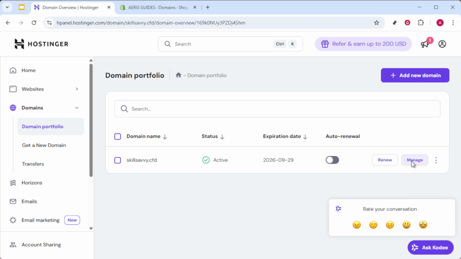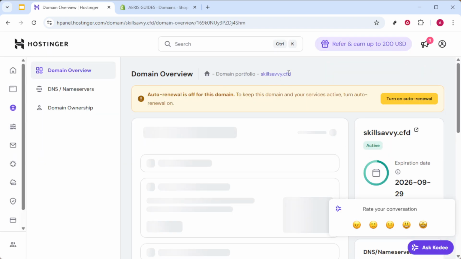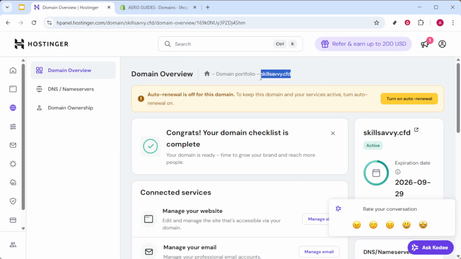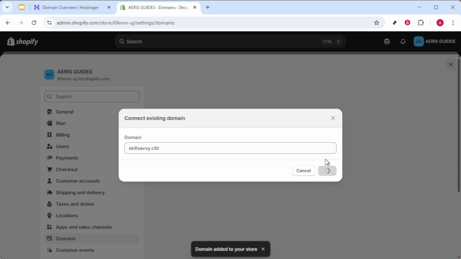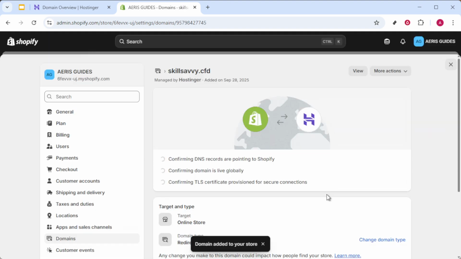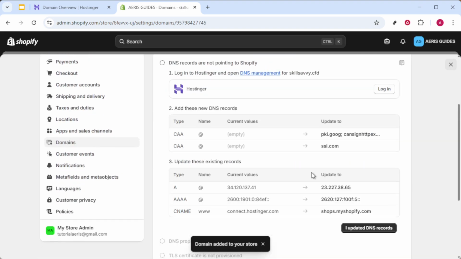Returning to Shopify, paste your copied domain into the provided field in the domain section, and then click on Next. This prompts Shopify to start the process of verifying your domain. Continuing with Hostinger, take note of the values Shopify provides you, typically labeled numbers 2 and 3, as these will need to be added to your Hostinger domain records.